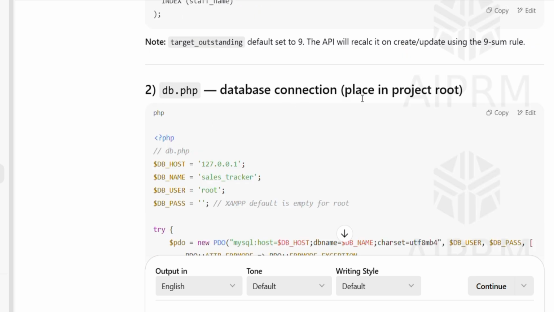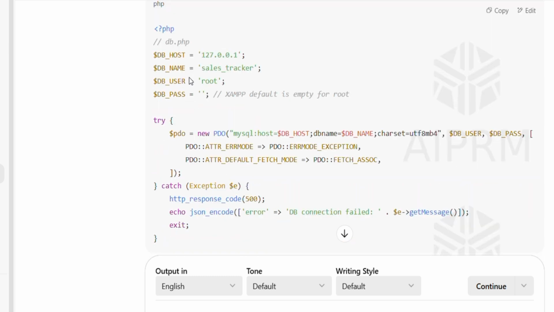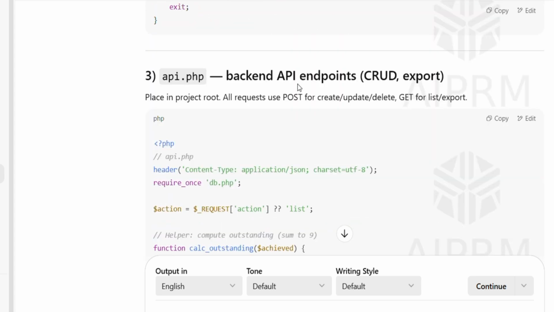Second, it gave me the database.php. That is the connection, the one that will help me connect my front end and send data into the database. This is the file, right? This is the source code. As you can see with your eyes, it's clear.